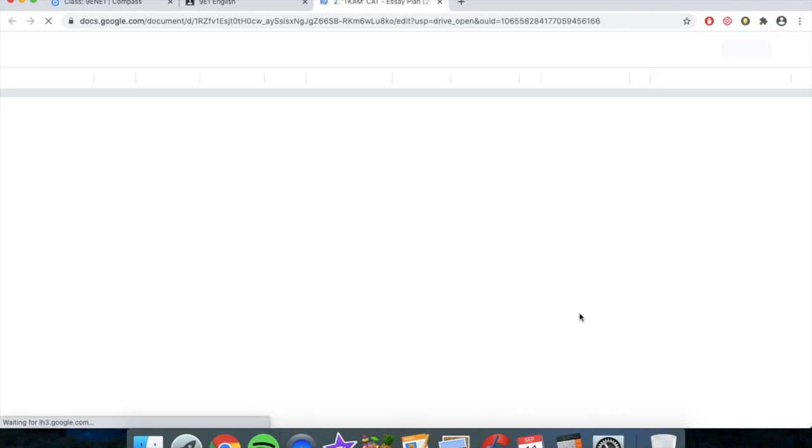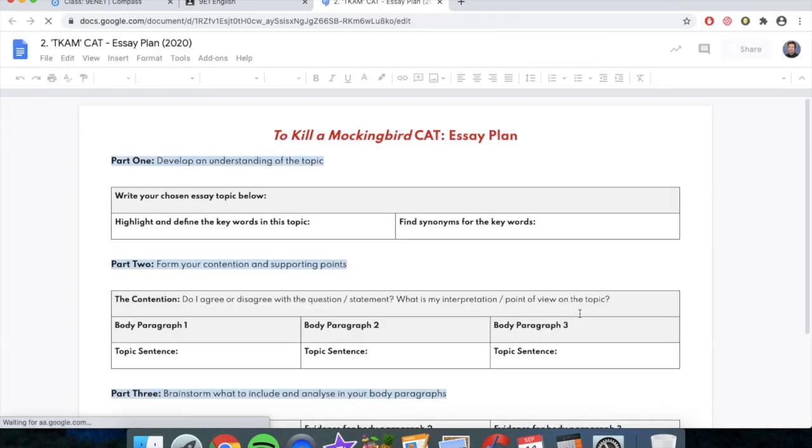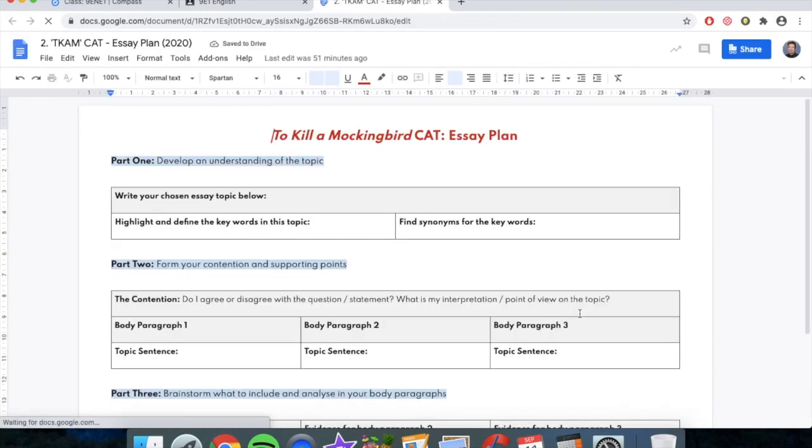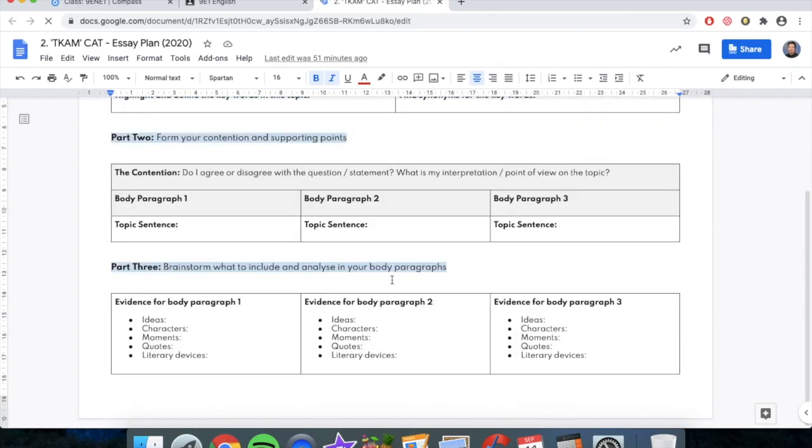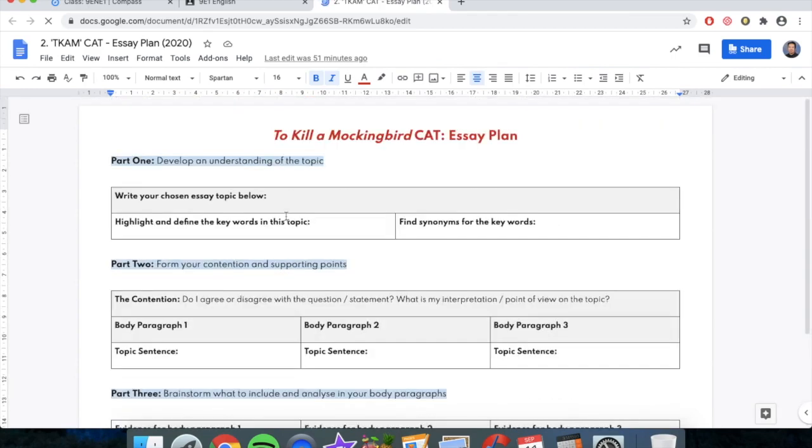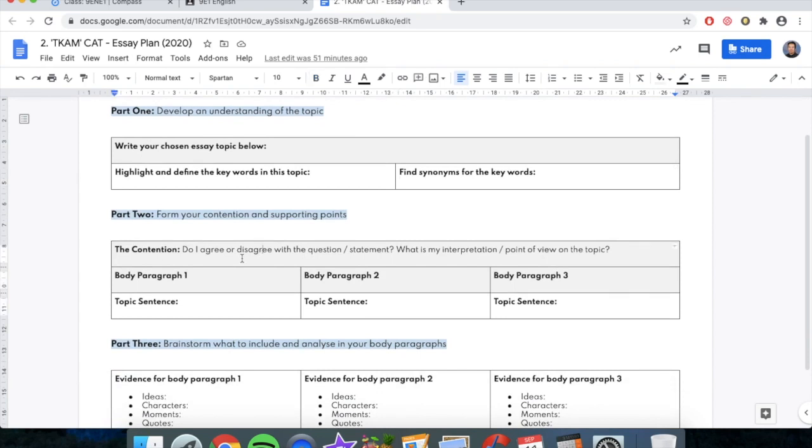So both my 9E1 and my 9G3 English classes will have one period on Friday to complete the plan. And you want to complete the plan using this essay plan template that I've made for you guys. So again, choose your topic and copy and paste it into this little box. Highlight and define keywords in the topic that you've chosen, and then try to find some synonyms for those keywords. So words that mean similar things. And then you want to formulate your contention.